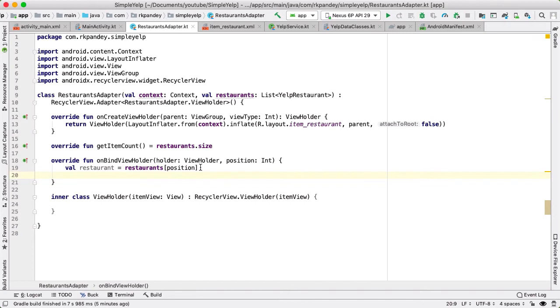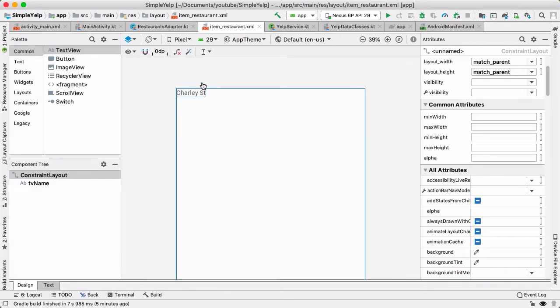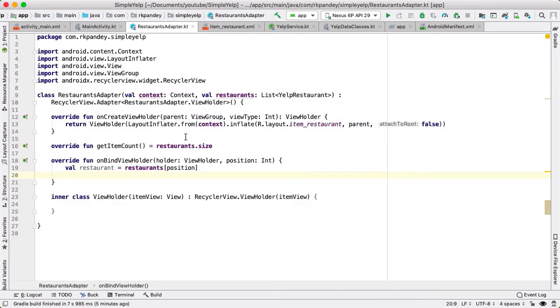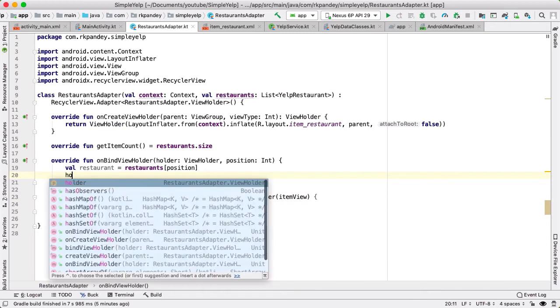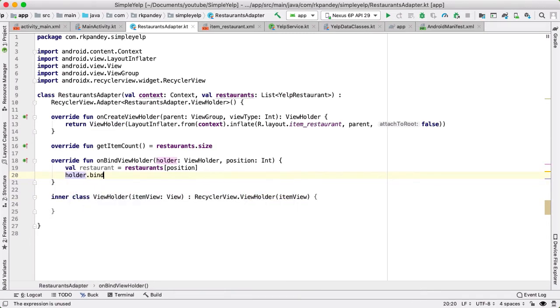And then what I like to do here is, especially if you're setting a lot of data on the view, which we will. Right now we only have the name, but eventually we're going to have a bunch of other info such as the rating, image, address, and so on. Then I like to push all of that logic inside of the view holder class. So I'll say holder, which is an instance of the view holder, .bind, and I'll pass in the restaurant.